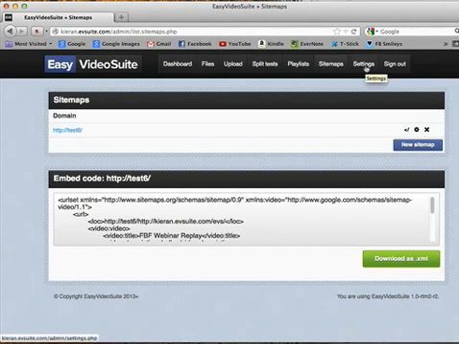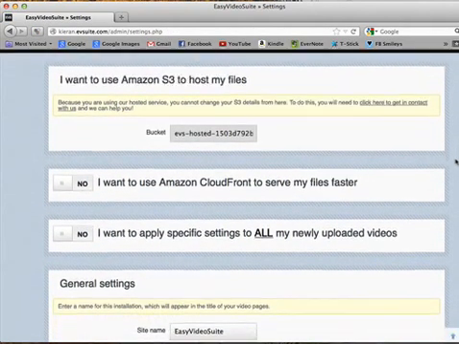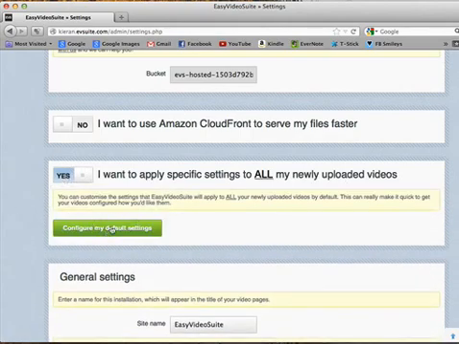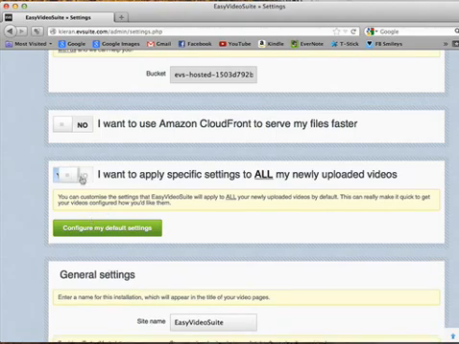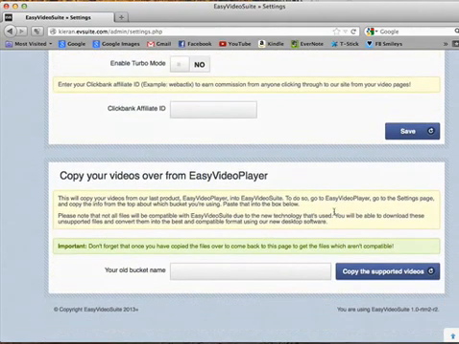And we also have our settings. Settings is just a few settings for the Easy Video Suite account. You can change to using Amazon CloudFront. You can apply specific settings to all your newly uploaded videos, so you can actually configure your default settings. So that's fine. And you can set up the name of your site, of this installation, enter turbo mode, and your ClickBank affiliate ID to promote when people click on this is powered by Easy Video Suite.